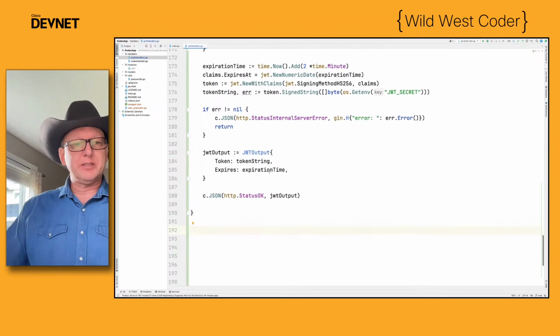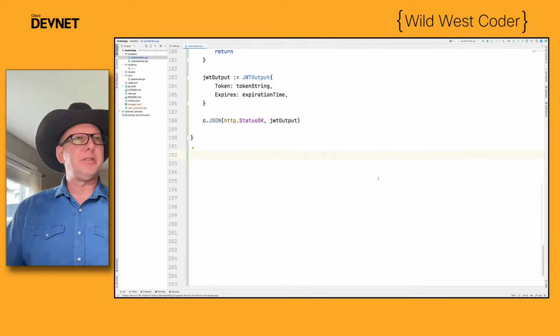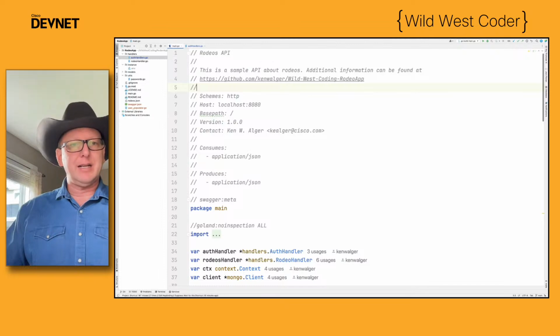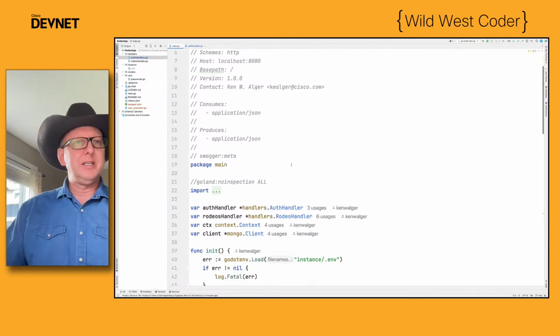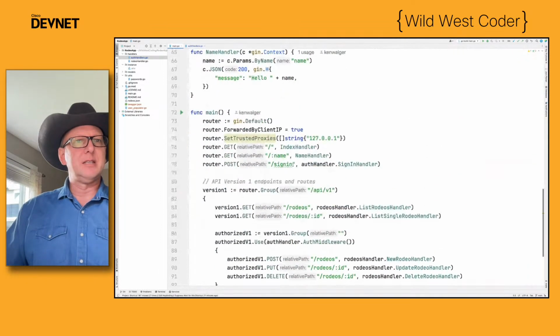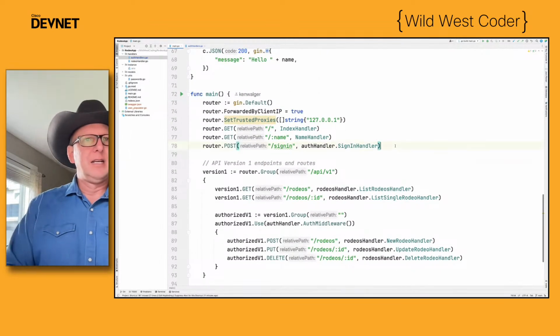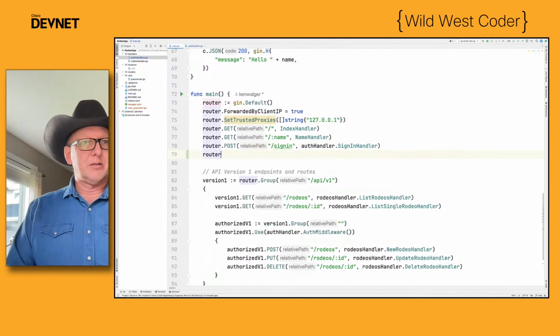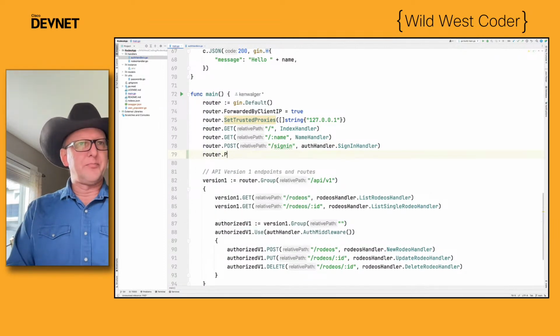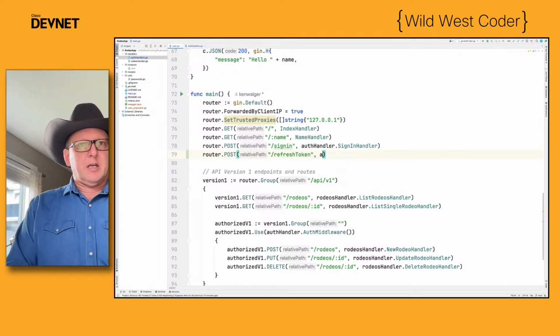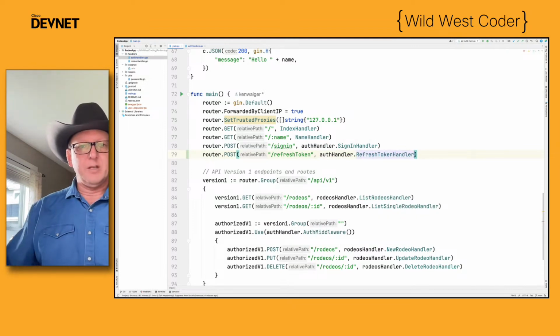So what's next here? So I guess we probably need to go into main.go here and add that in as a route. So we come down here. So here we have this sign in. So let's do post. We'll do refresh token. Seems like a good route name. That will be auth handler and refresh token handler. All right.